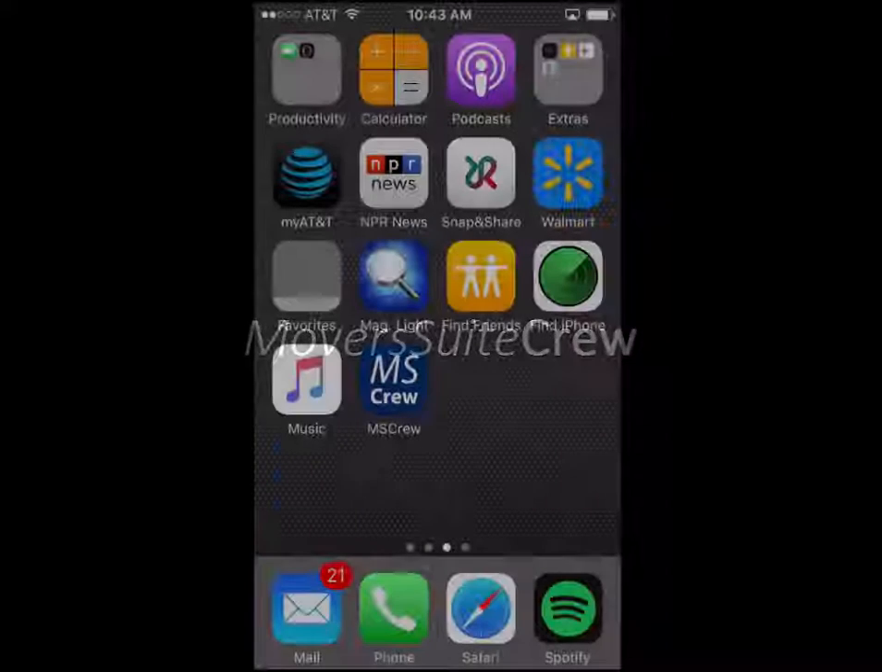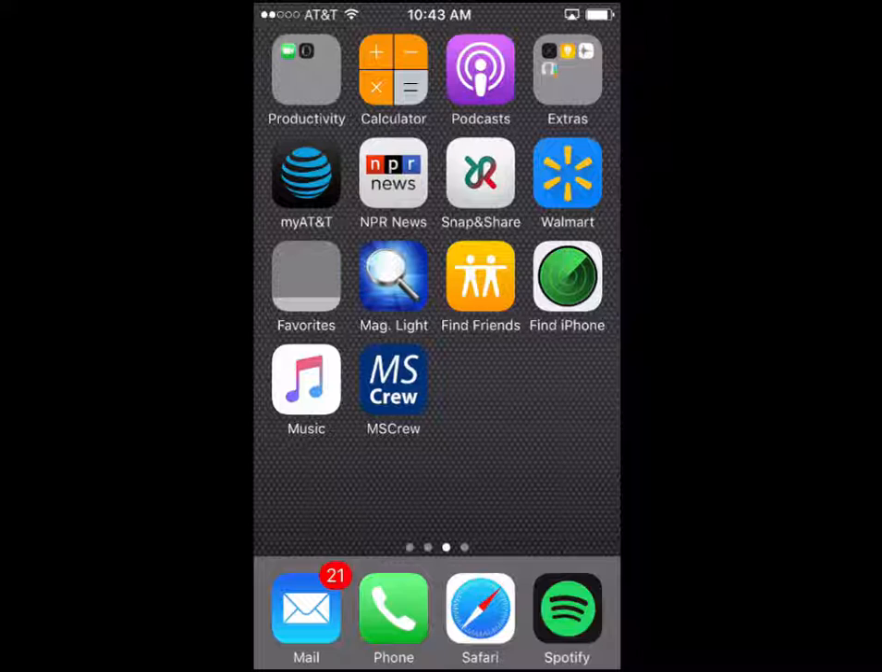The MoversSuiteCrew mobile application is available for iPhone and iPad devices and allows local moving crews access to MoversSuite data while performing services in the field. You can download the application through the iTunes App Store. It lists under the app name of MS Crew.